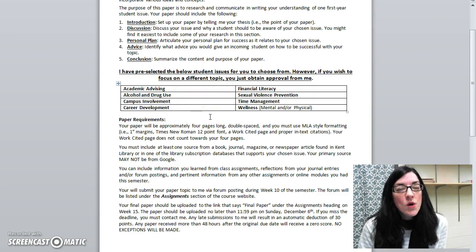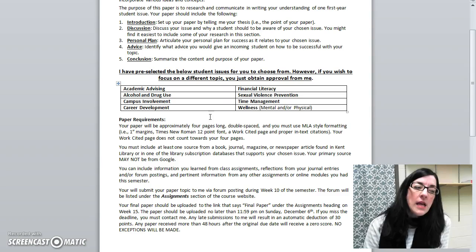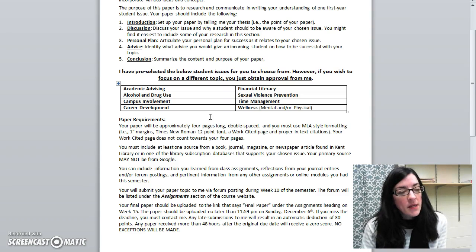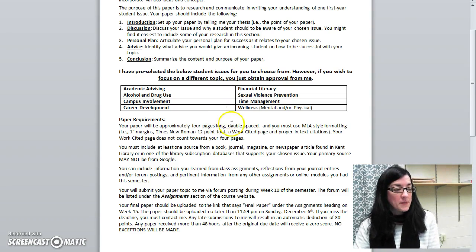If you look at these topics and you think, I'd actually really like to focus on a different topic, and I think that I can cover all of these areas if I do that, you need to get approval from me before you can move forward on that topic. Okay, so don't just assume that you can talk about something that isn't on this list. You have to get approval from me to do that.